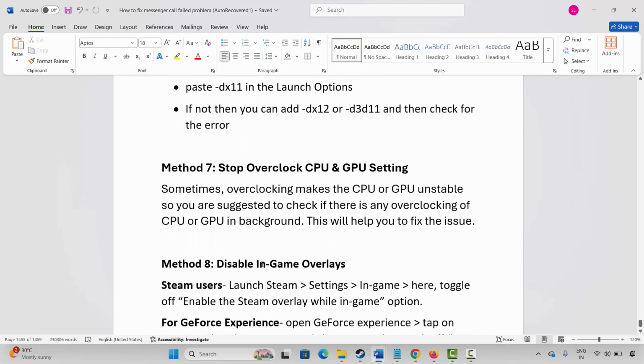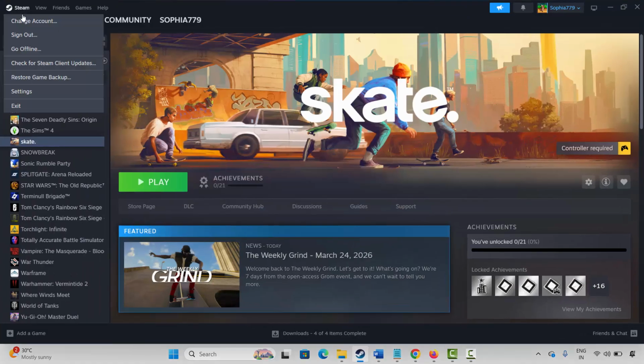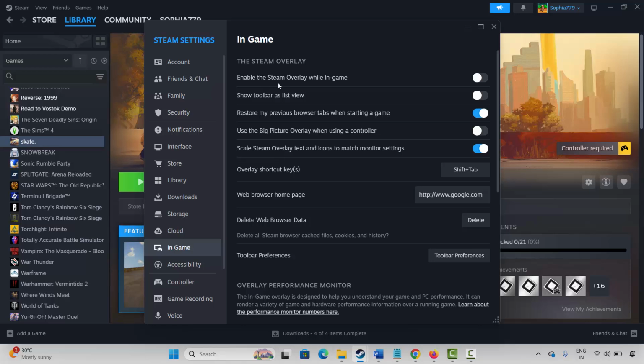Next is to disable in-game overlays. So Steam users, go to Steam, click on Steam option, click on settings, click on in-game, and here enable the Steam overlay while in game option. If this is enabled, you have to click on it to disable it.